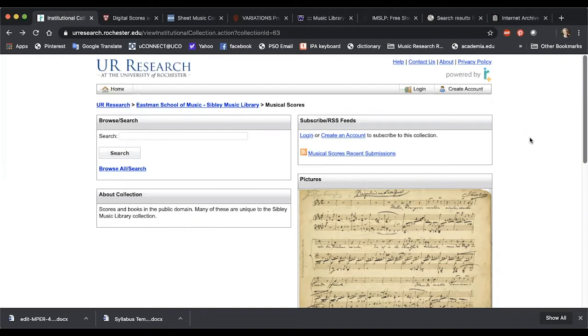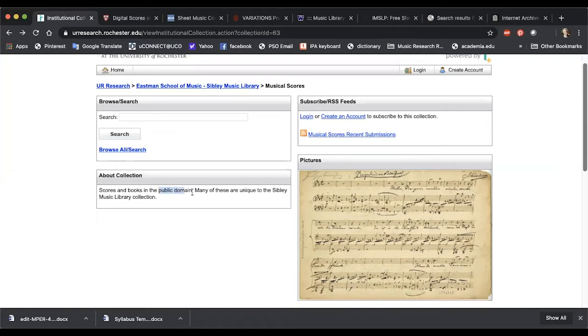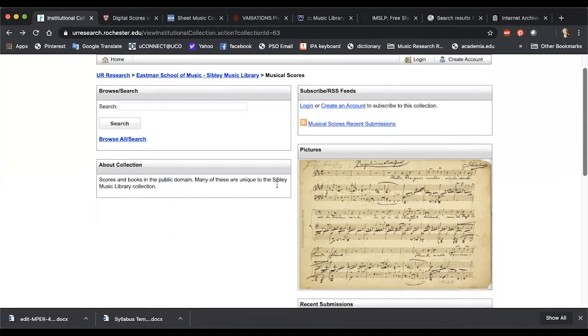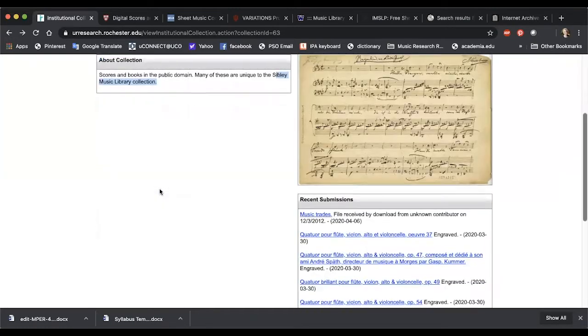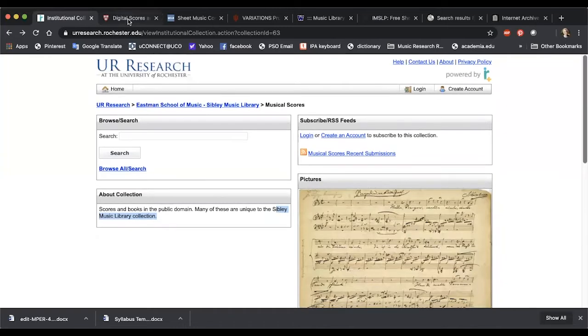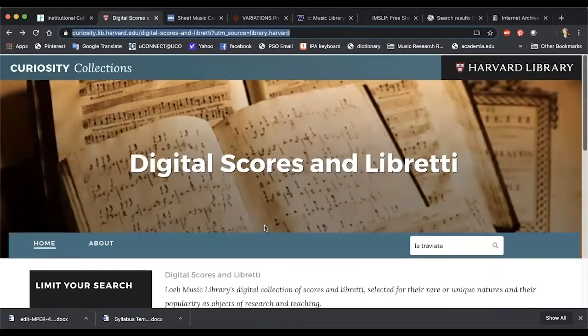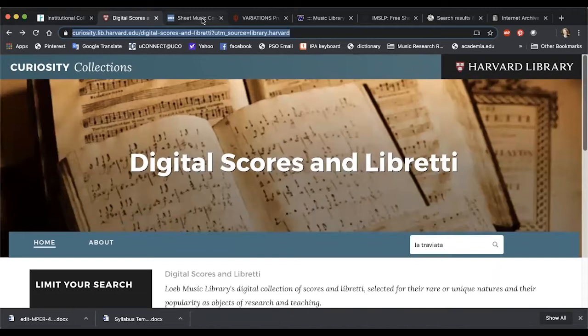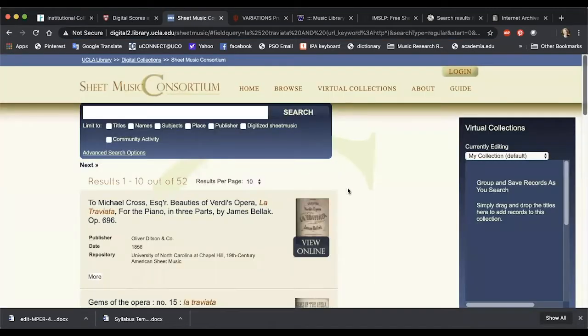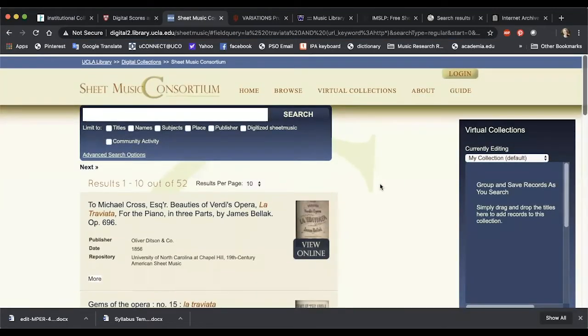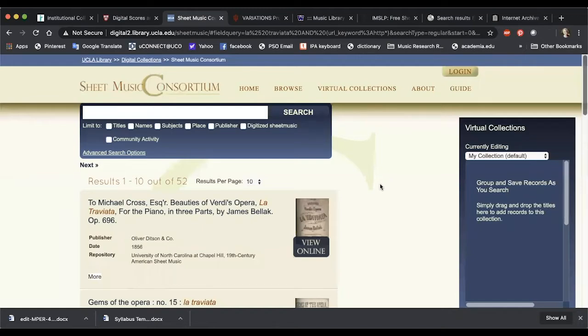We have the Eastman School of Music, a great institution. The Sibley Music Library is an incredible resource, and they have made all scores and books in the public domain that are a part of their collection available, which is an incredible resource. We also have the Harvard Digital Scores and Libretti collection, UCL's Sheet Music Consortium. This is actually a great resource because it has many different universities that collaborate for it, and this great tab for digitized sheet music.